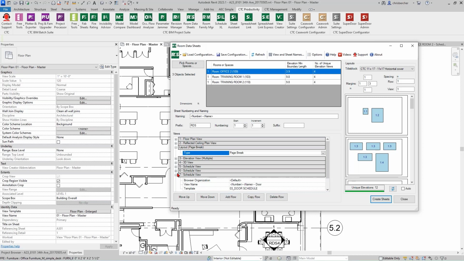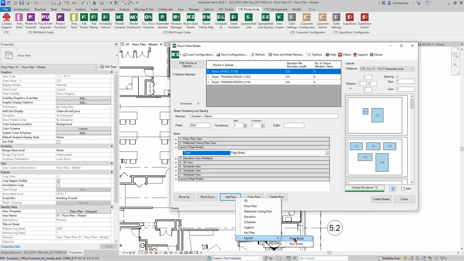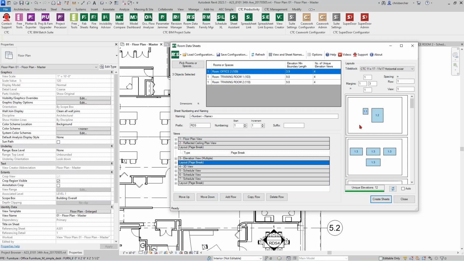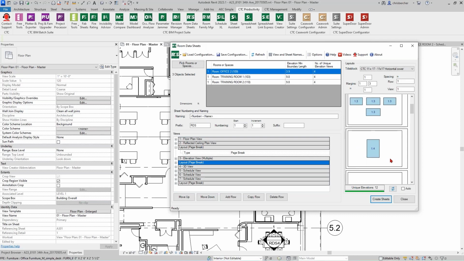I can take and add another page break to get my 3D view off of my elevations page if I'd like, which is what I'm going to do. Add another page break. We'll move that up there. Hit refresh. Now I've got plans, elevations, 3Ds, and then my schedules, right?